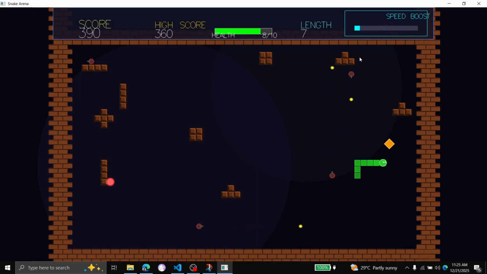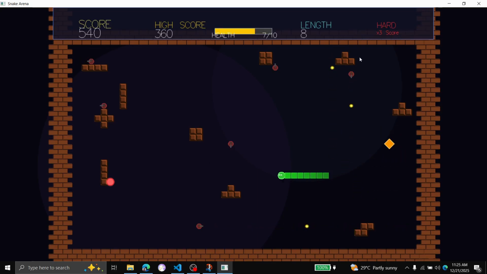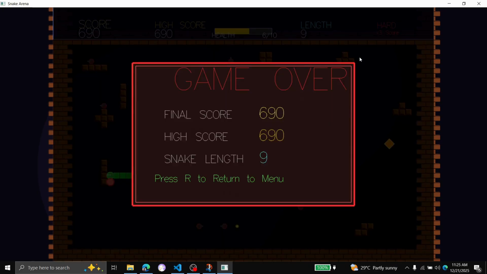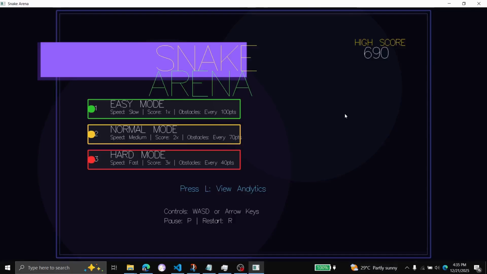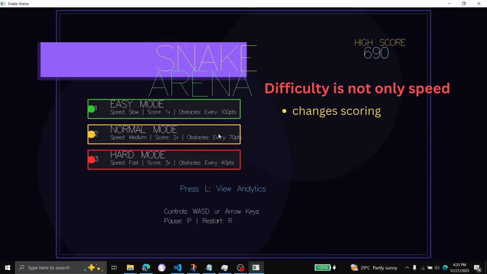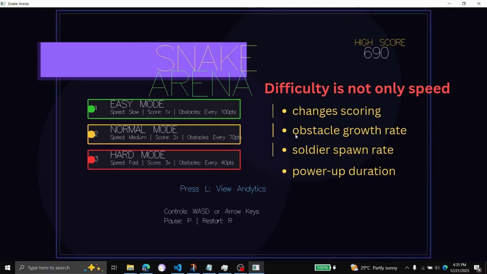The arena is bounded by decorative brick walls, but collision is computed in grid coordinates to match the playable arena area. The game supports easy, normal, and hard. Difficulty is not only speed, it also changes scoring, obstacle spawn rate, soldier spawn rate, and the power-up duration.